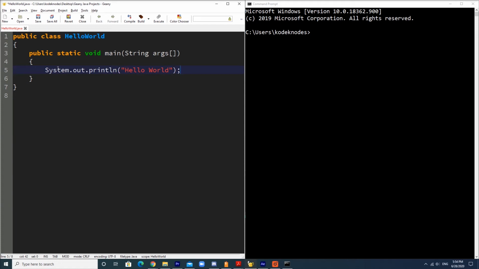Now System is referring to our computer system. Out is output, which is what we want, and we're putting the stuff in between the quotation marks. The semicolon indicates the end of a statement. In this case, the statement that the computer reads is System.out.println Hello World, and the computer will interpret this statement by printing out Hello World.